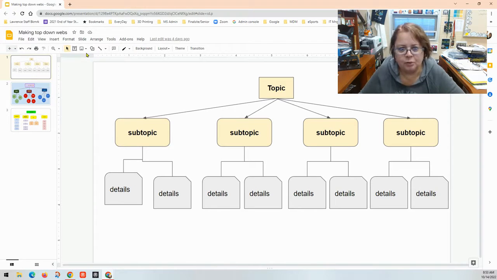Whereas a Google Slide is great for this kind of activity and document because it's made to have objects put on it and moved around easily. So I recommend using Google Slides for this. So let's get started. So you would first create a new Google Slide.